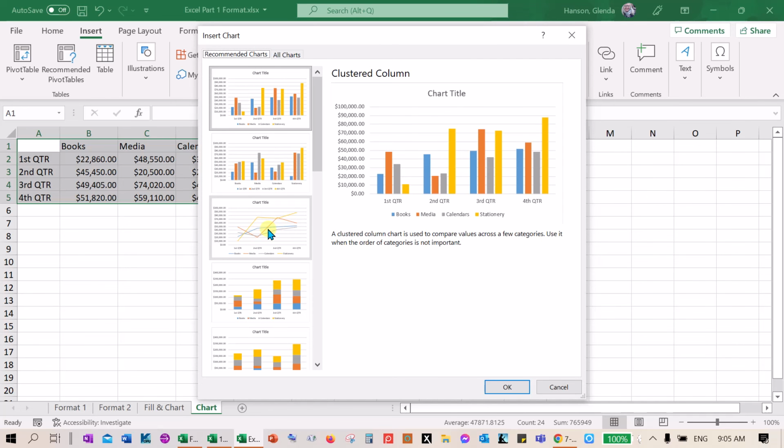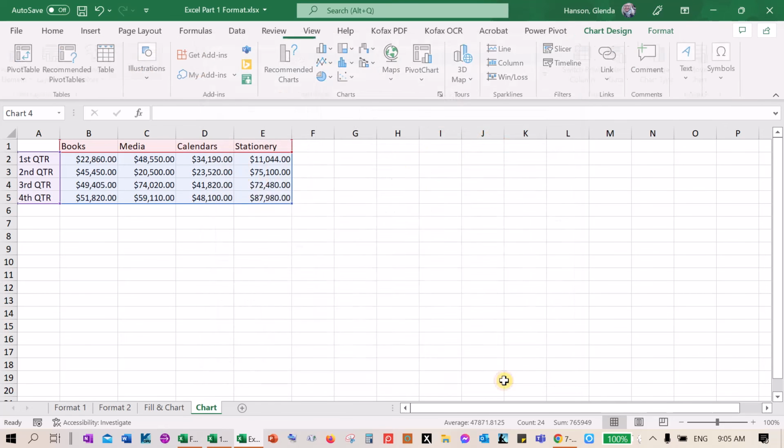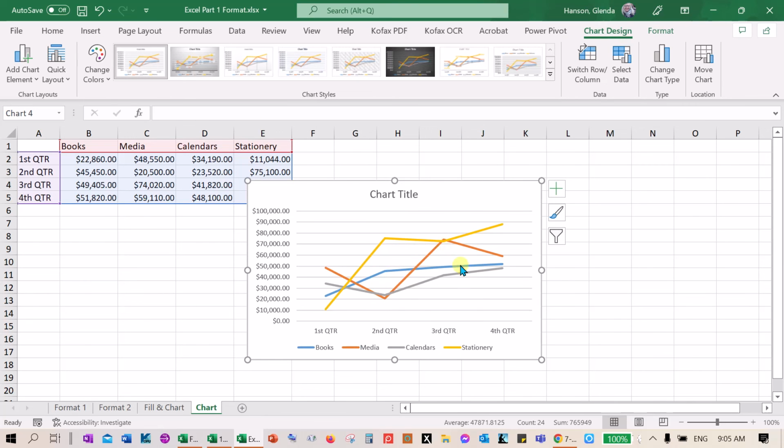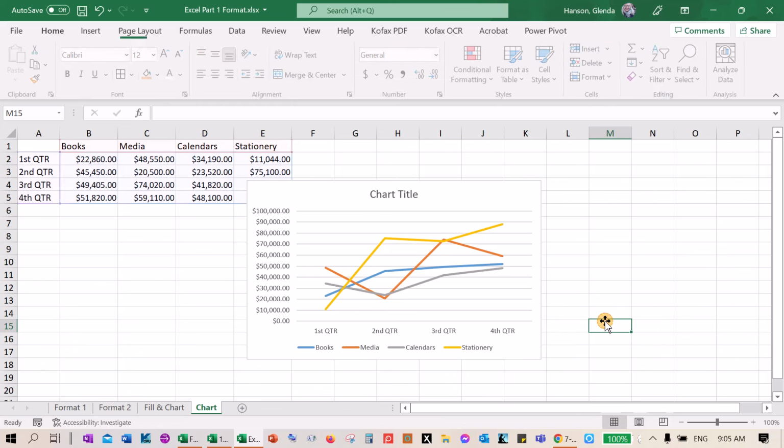This here, I'm going to show you a different chart. It's a line chart. And you can see the sales as they compare to each other.